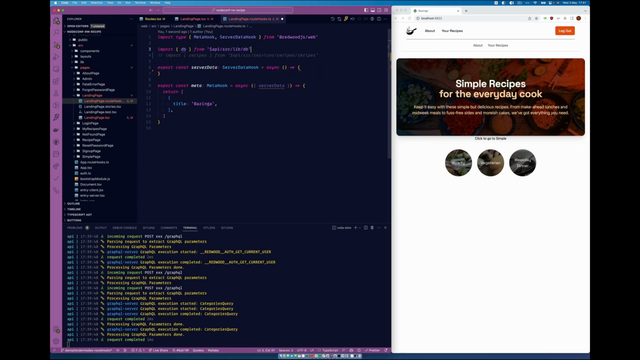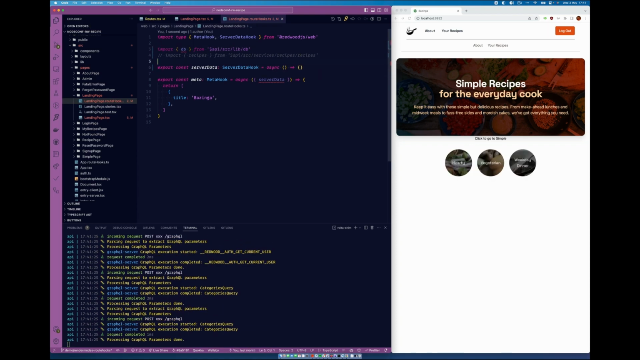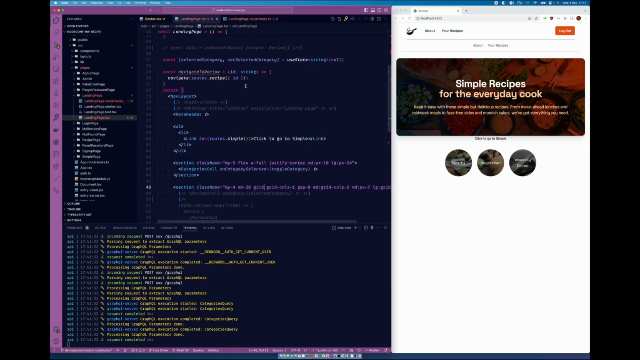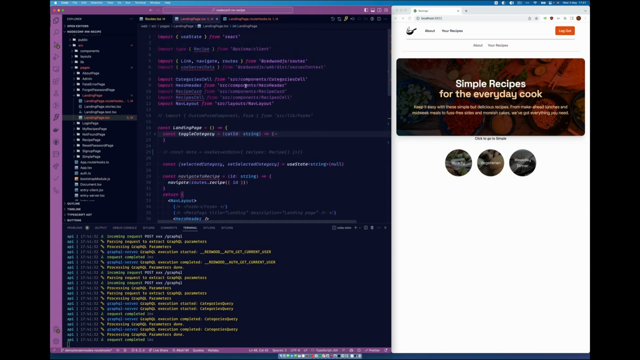One is I can import DB from the API side, and I can, thank you, Copilot, that looks just right. And I can pull out all of my recipes from the database and then return a list of recipes. To use this on the client side, what you need to do is go back to the page or the component that you're using, and there's a new React hook called use server data.